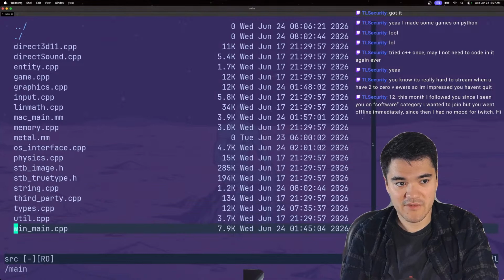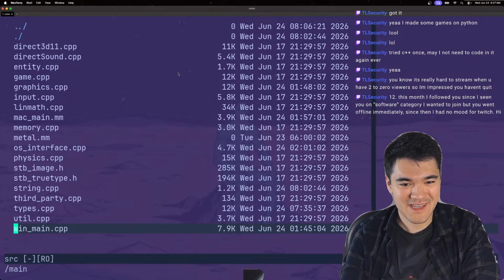There's very little typing of code today. Some days are like that. Some days are a lot of yapping, but this is definitely an important one to think through.